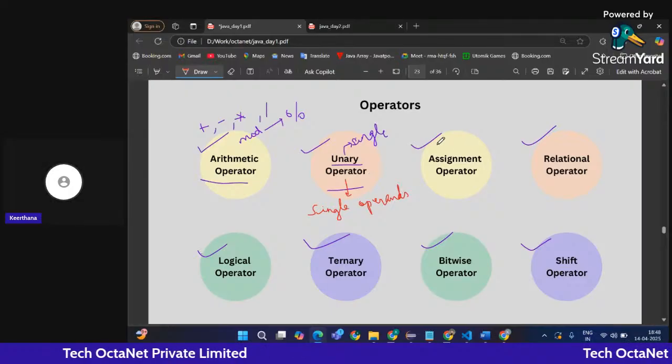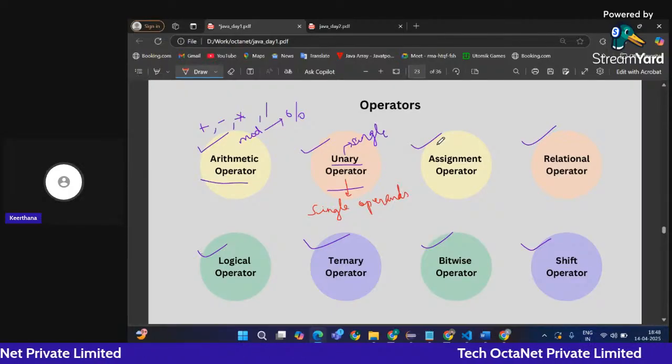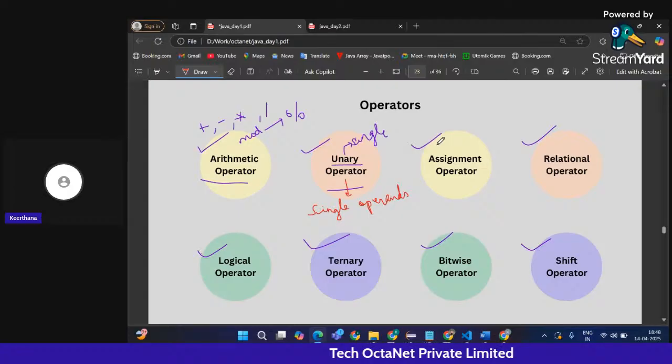Next thing is assignment. As the name says, we are going to make use of these operators to assign some values to the variables.